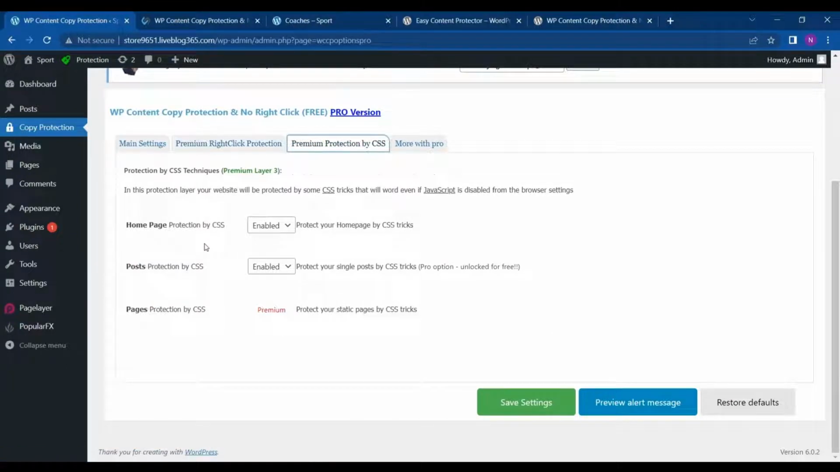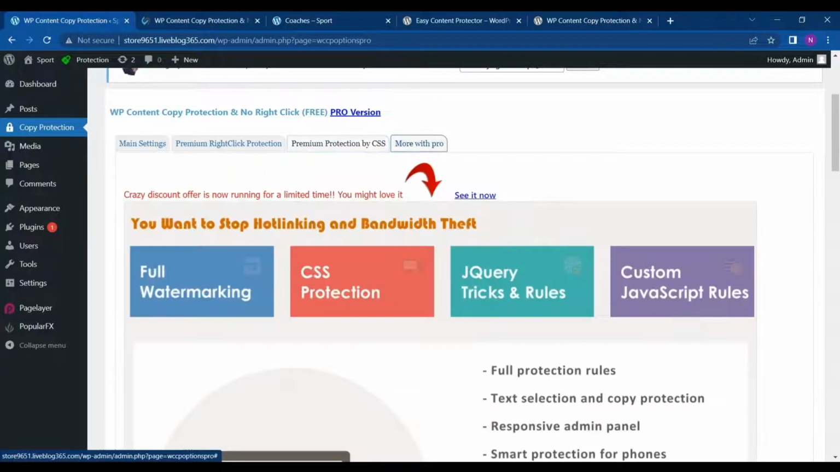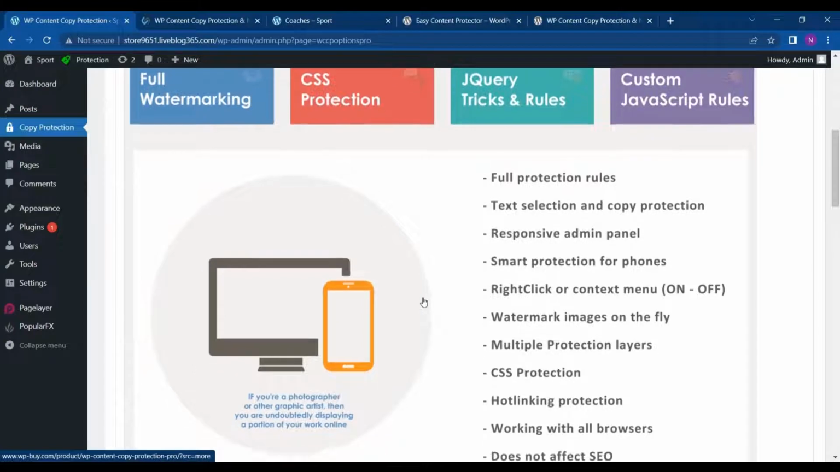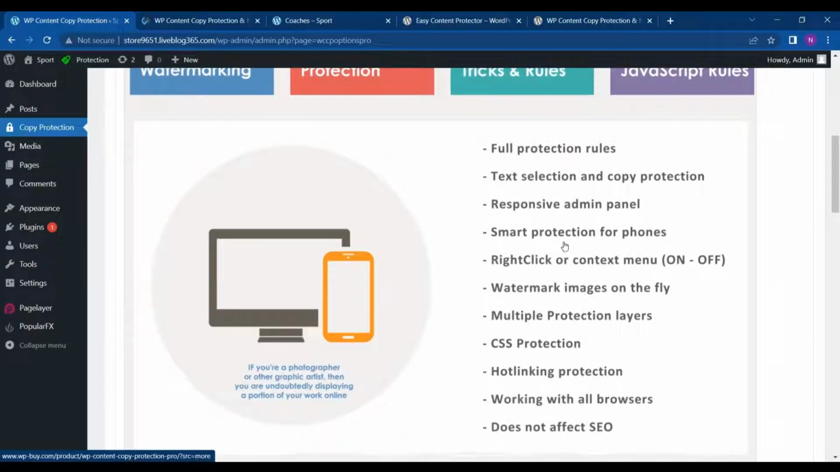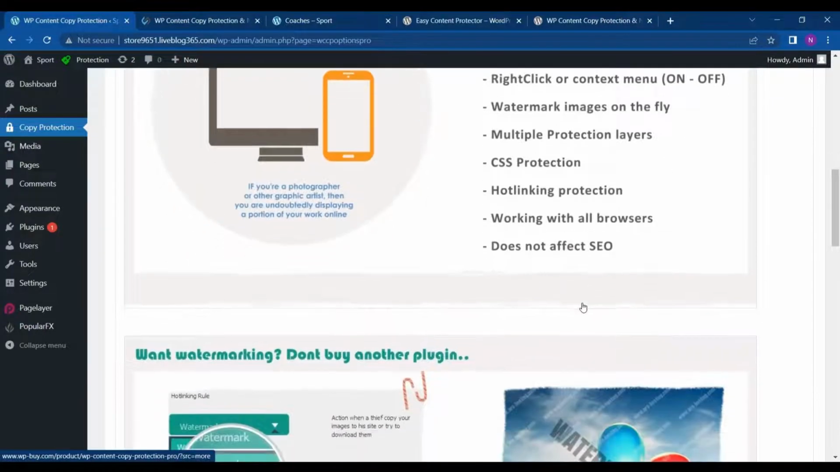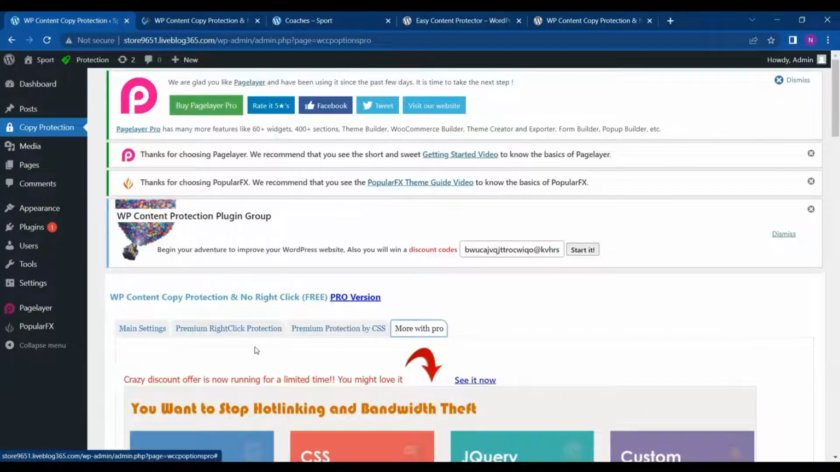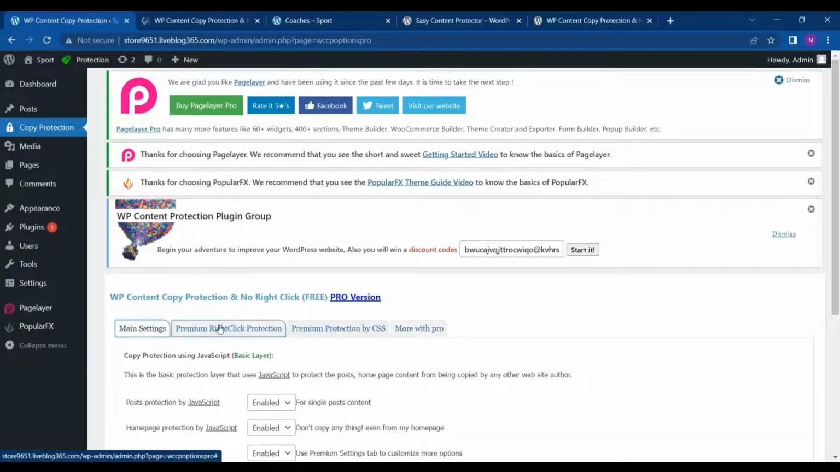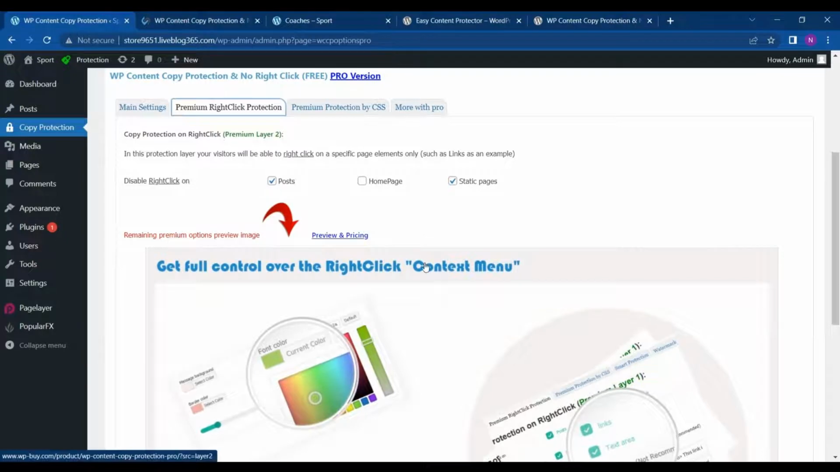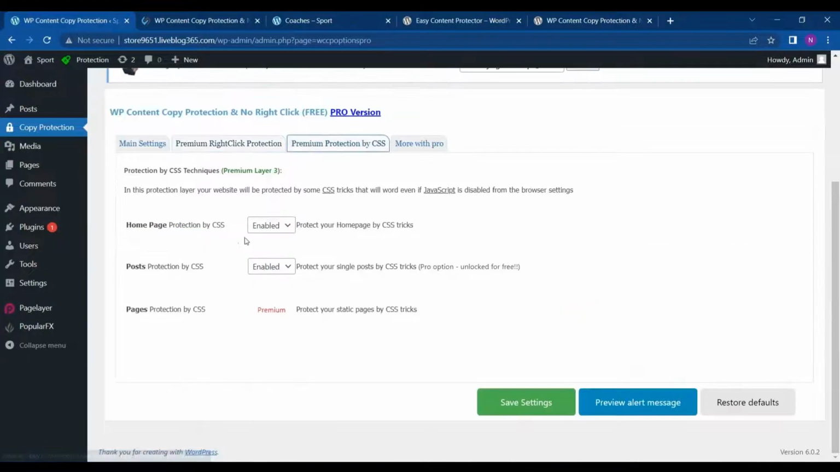And you can choose protection by CSS also. And these are all the options available with the pro feature, like jQuery tricks and rules, full protection rules, and you can even add watermark images on the fly, and hot links protection. You can do all that after buying its premium features. Okay, so for now the extra feature that you get is excluding the pages or posts that you want, and protection by CSS and JavaScript both.